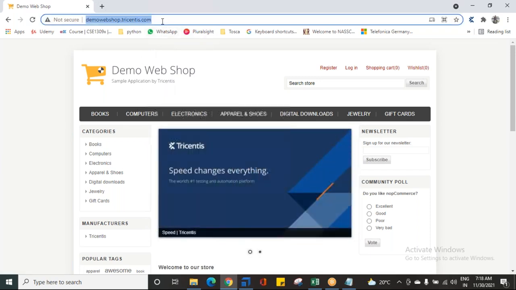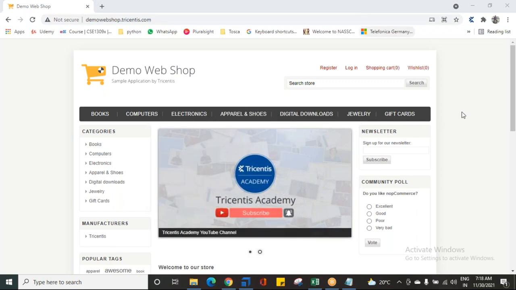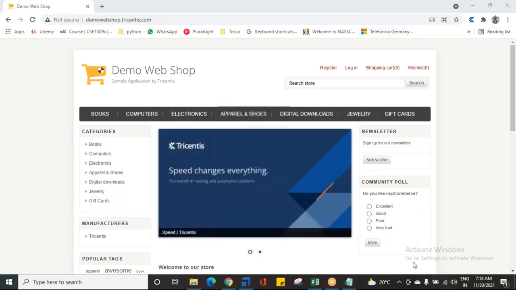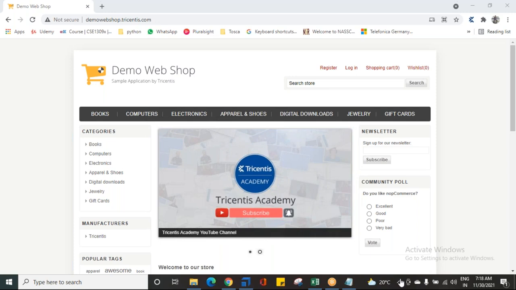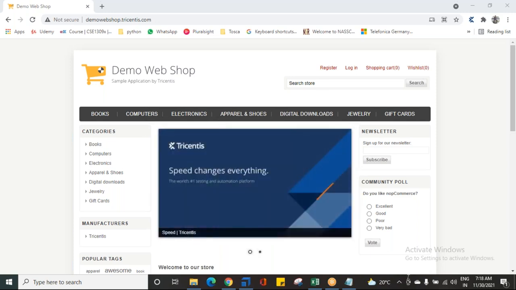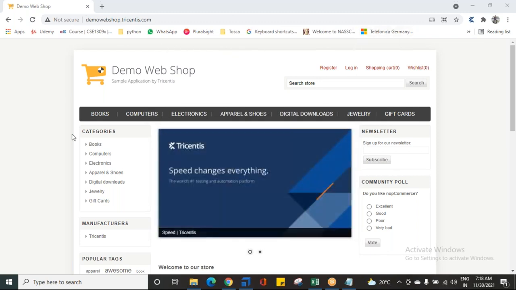Now, this is the sample application. I'm just giving the URL to you also. I'm copying the URL and pasting it in the chat box for each and everyone. Please make a note of it. HTTP colon double slash demowebshop.tricentis.com. So this is the URL of the application. Now we are going to use this application.